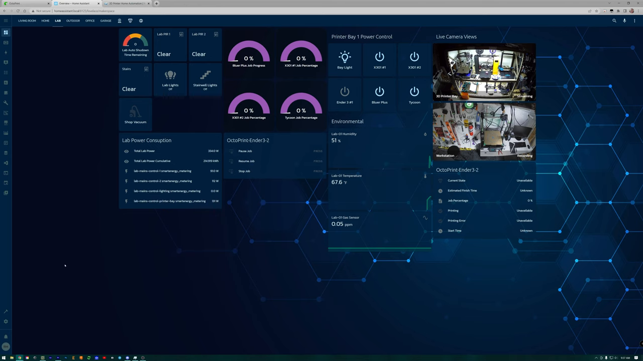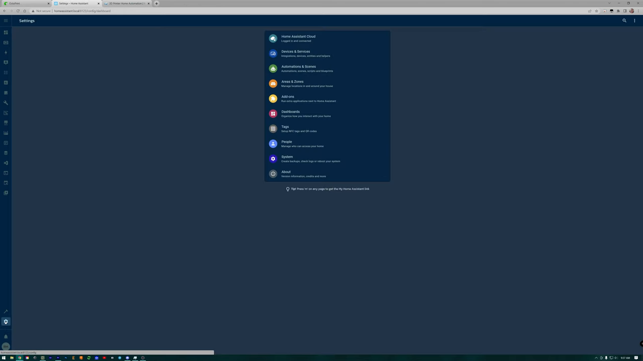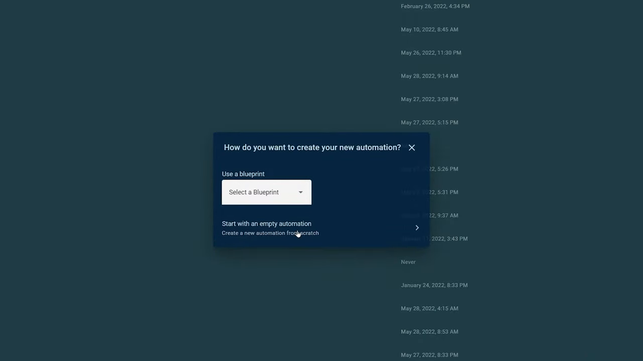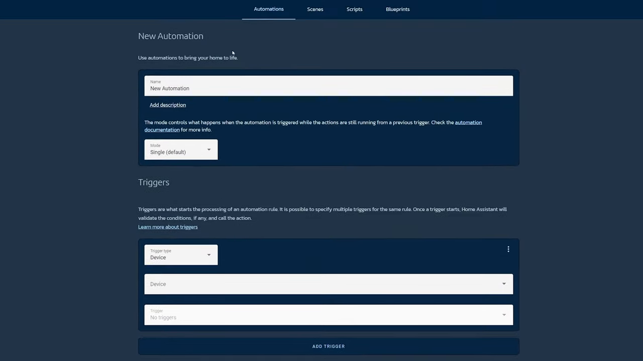So from within Home Assistant, the first thing we're going to do is go to the automations and scenes. And you can see I've got a ton set up for my machine. So we'll create a new automation. We'll just start with an empty one. You can see up here at the top, it gives you the new automation, triggers, conditions, and actions. First, we're going to name this test automation for YouTube video.